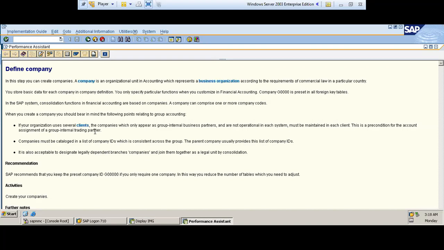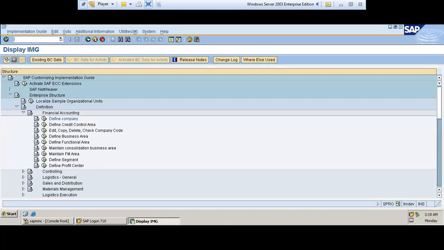So you have all the time to know more about that icon and read. Like I said, when you're learning SAP, all we can do is to expose you. You have a lot of work to do on your own. So you can study and read more about each and every one of these icons. Every icon has a documentation area to make life a little bit easier. So I'll execute this option called Define Company.